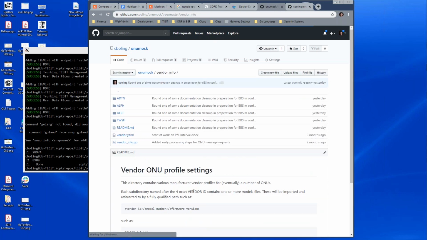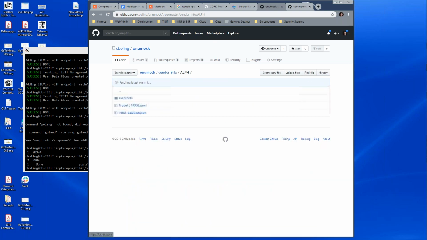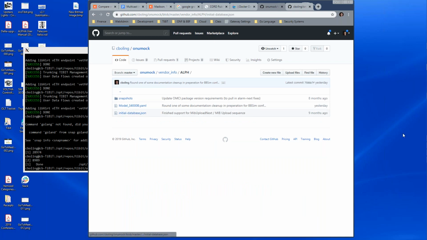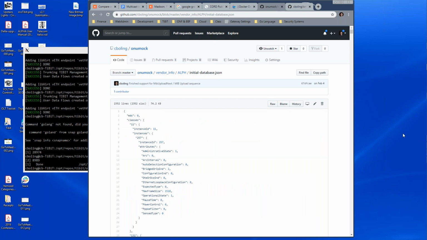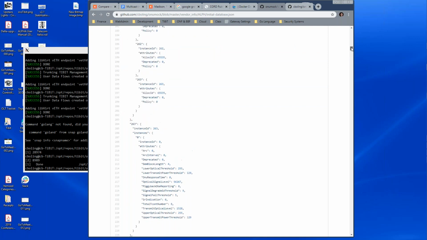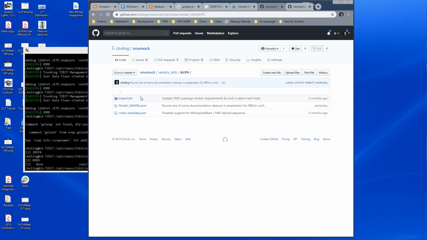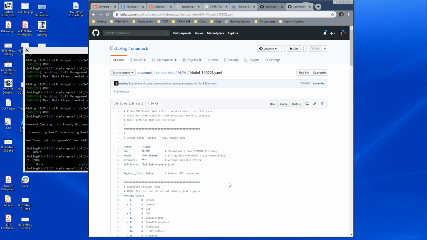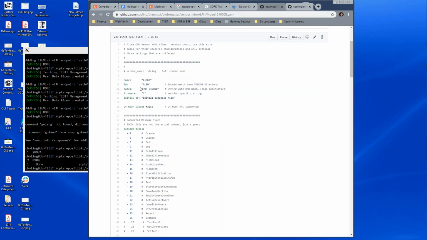And then for vendors, there are models. So this database is basically what an alpha initial MIB database looks like. So it'll actually come up to make it look like an alpha. And this is the model of that alpha. So it provides some various information. Eventually, I'd like to be able to support multiple different versions of firmware, but I think getting just one model working for all firmwares for specific vendors is pretty significant.